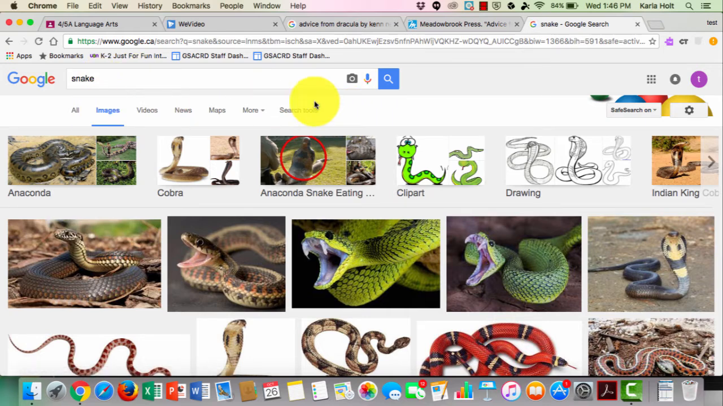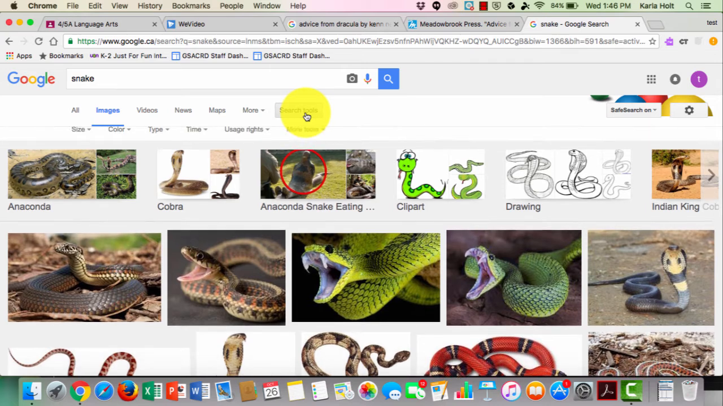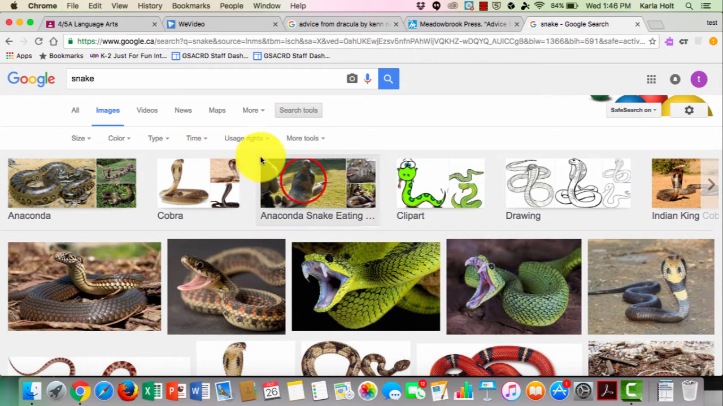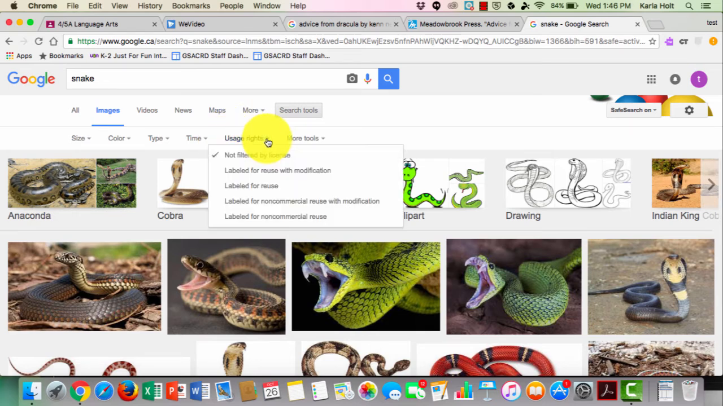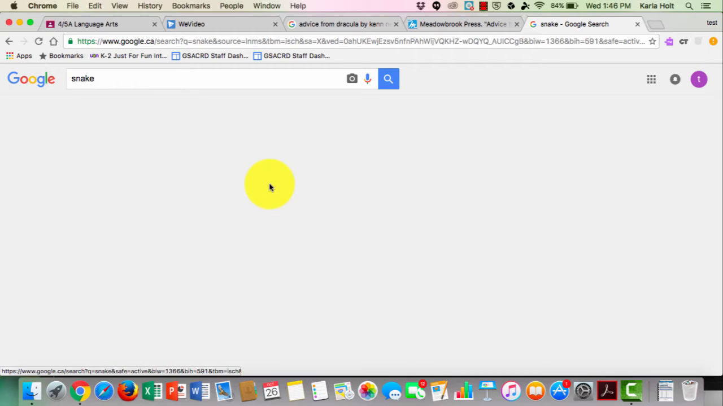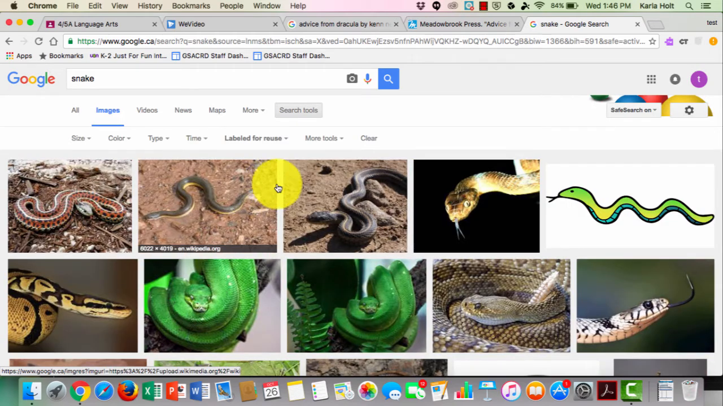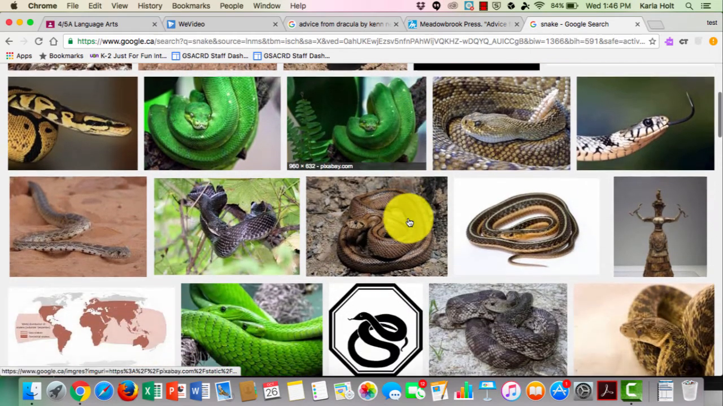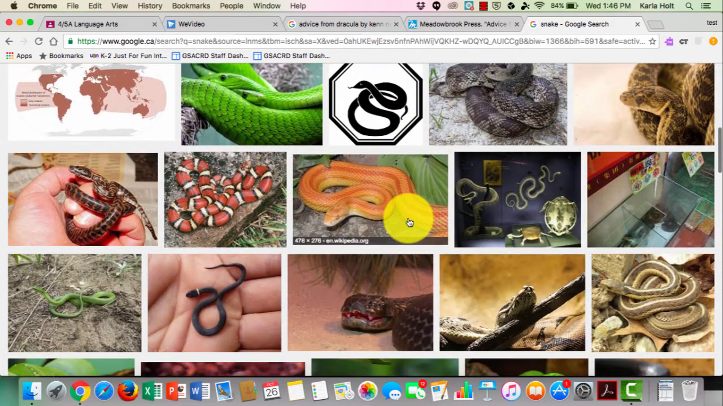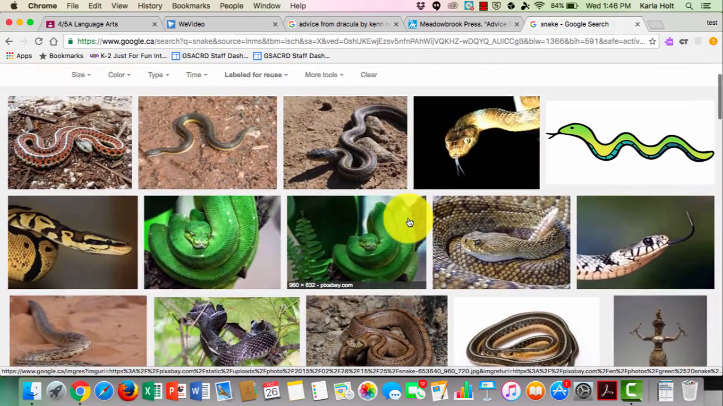Once I've clicked on images, I can click on search tools. So we'll click search tools and then I can click on usage rights. So if I click on that, there are pictures that people have said, hey, I don't mind if you use this. But if we just take anyone, we are in some ways stealing somebody's work. So I'm going to say labeled for reuse first. And now it gives me a new selection of images. And these are ones that people have said are fine for us to use.